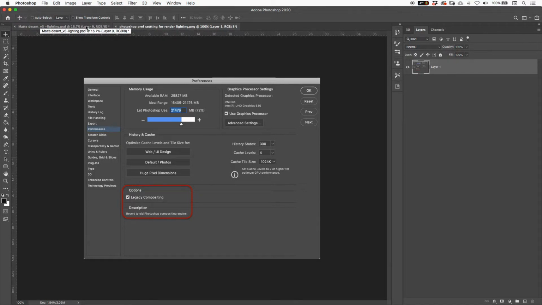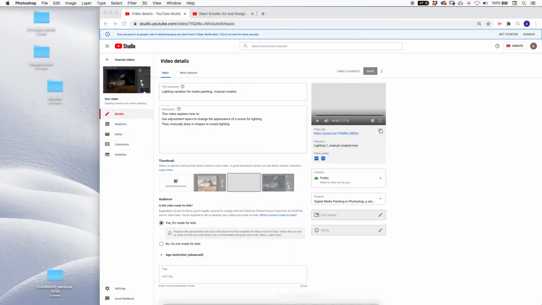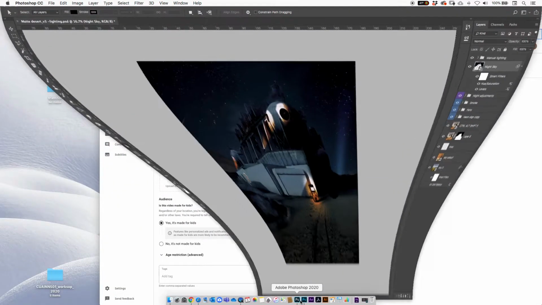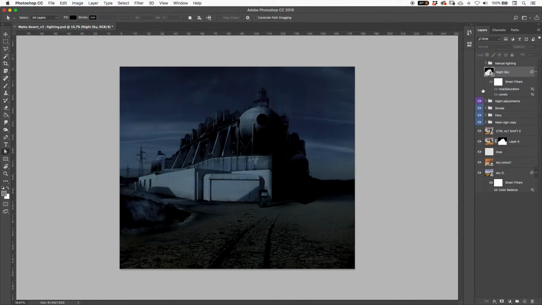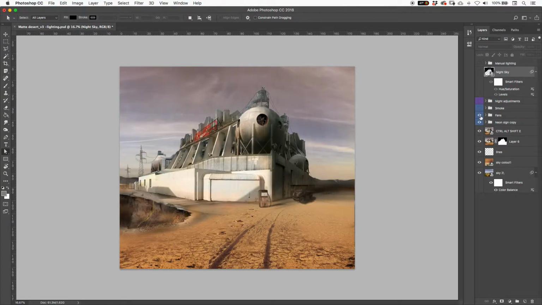But because this has crashed on me multiple times, I'm going to leave Adobe Photoshop 2020, and I'm going to open up the same project in Adobe Photoshop CC 2018. Fortunately for myself, I do have an older version of that for emergencies just like that, and here is exactly the same document: manual lighting, night sky, adjustment layers, and our render layers. And here is the smart object that I've created as well. So it's exactly what I had previously in there.